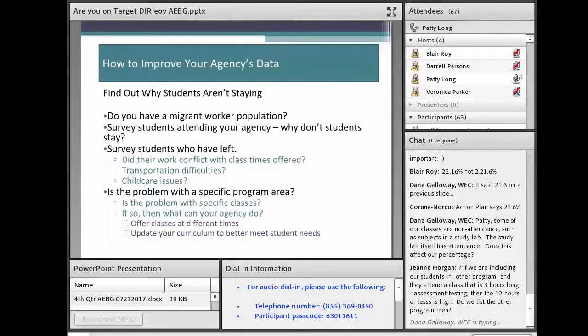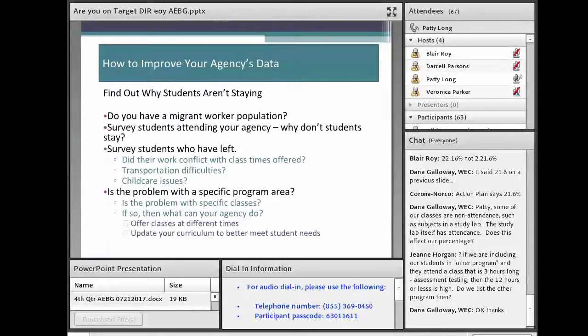Jean asks, if we are including our students in another program and they attend class, is three hours of assessment testing and 12 hours or less? No. Jean is talking about creating a class in your database for students who don't attend. They maybe came in and took a test, but they've never enrolled in class, never attended class. If a student has an hour or any portion of an hour, you cannot do that to them. They need to be reported.